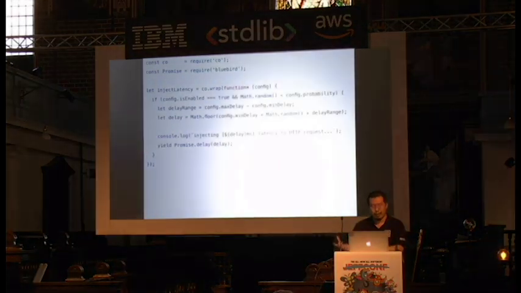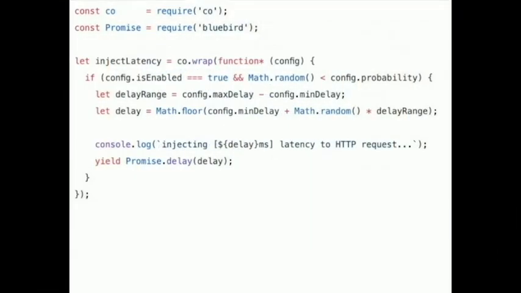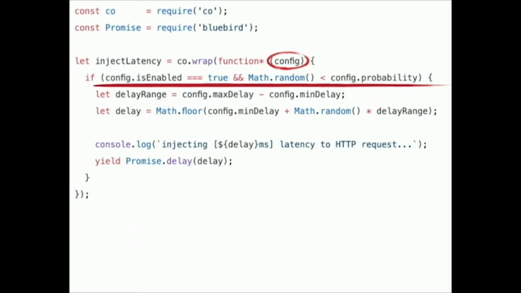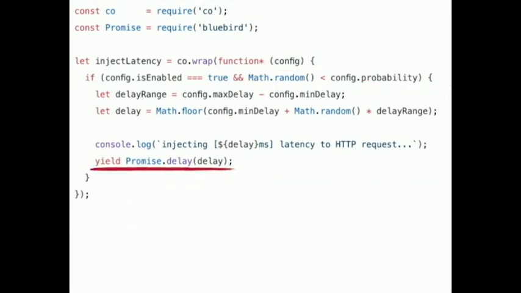So when I ran an experiment recently, I did this by creating an HTTP client that has a very simple method to inject some latency based on configuration that allows me to control when to do this and also how frequently I do that as well. And then I just use Bluebird's delay function to actually add a small amount of latency to the HTTP request.